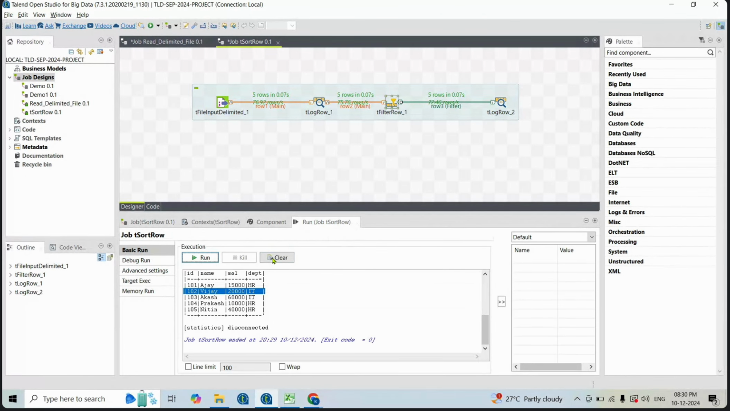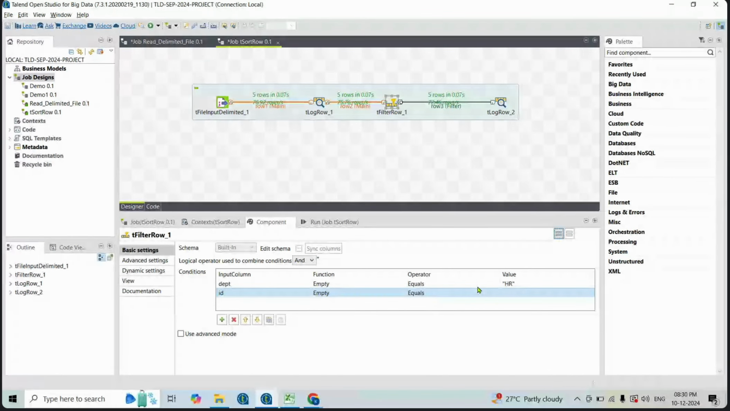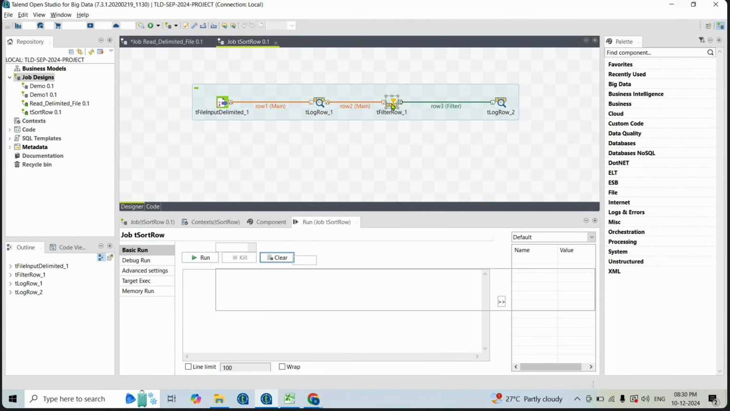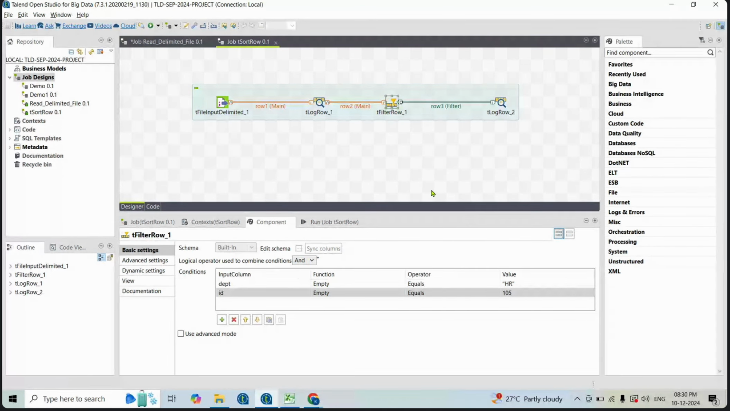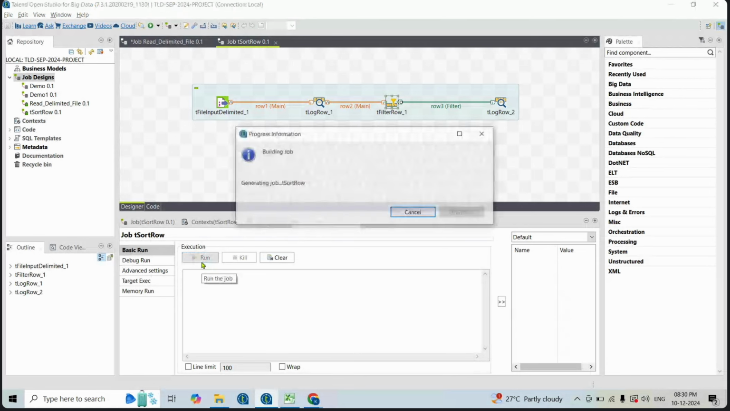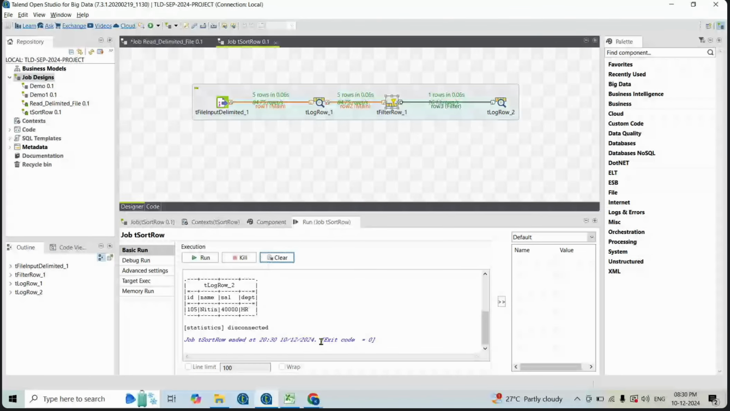let me check the data. I want data for the HR department and ID should be 105. ID equals to 105. Let me clear it. I have kept the AND operator. What AND says is both of the conditions should be satisfied. See, we are getting only one record.